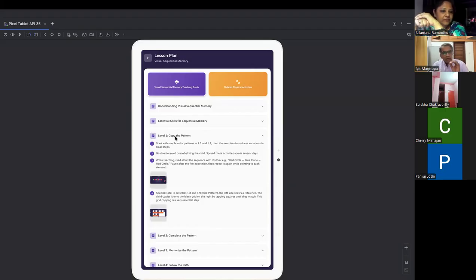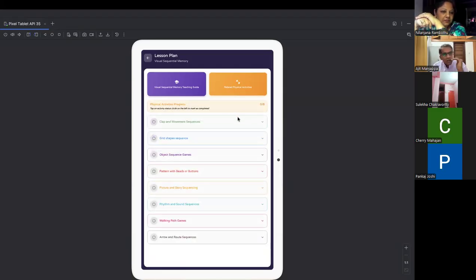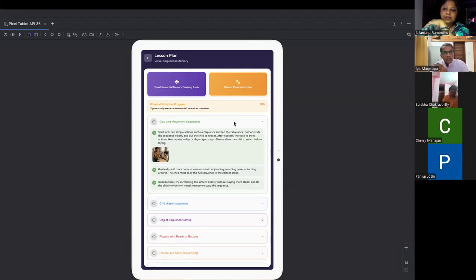It is very small, so how to teach that? And also what is very important is that for every skill that we are going to teach, there is a physical activity which can be done without buying anything, using the home items that you have here. If you see, I am teaching visual sequential memory.